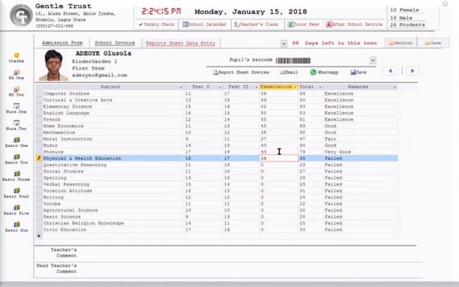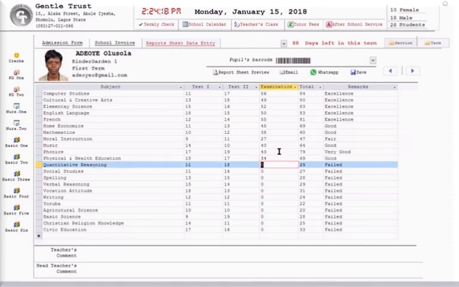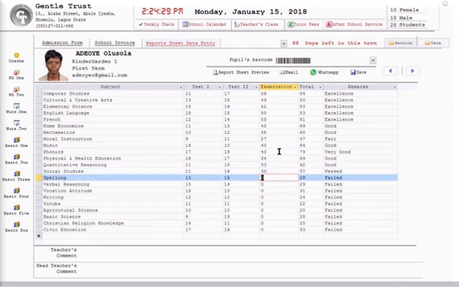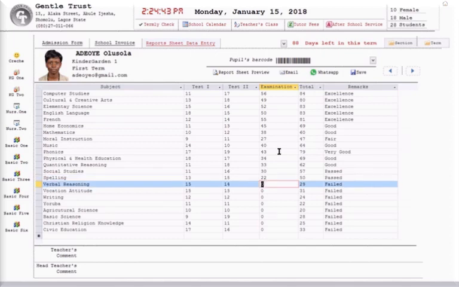Let me put 34. Good. Let me put here 33. Still good. 27, 30 parts. Okay. What do I put here? 28. Let me put 22, parts. Wow. Okay. What else do I put here?